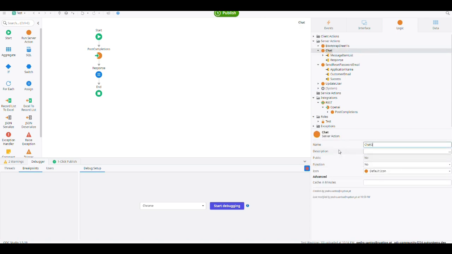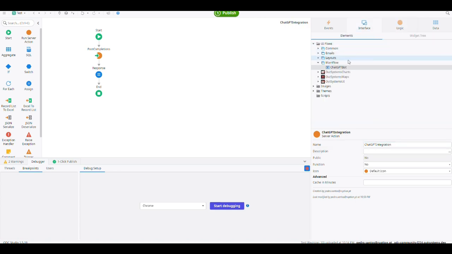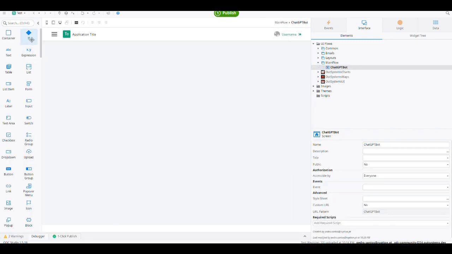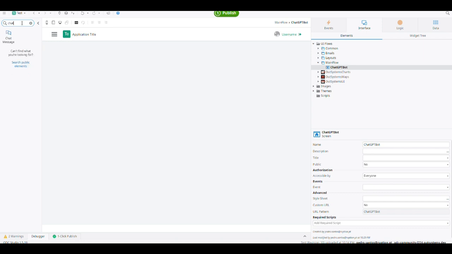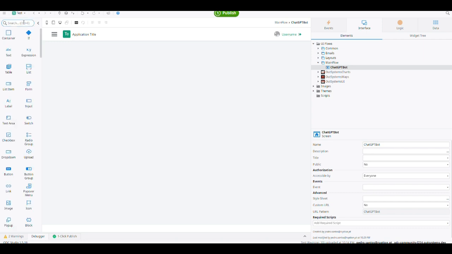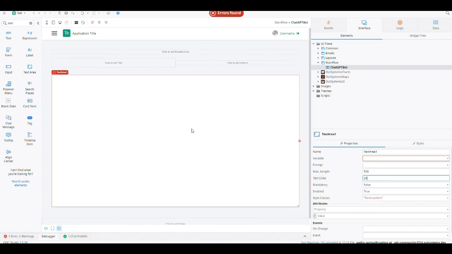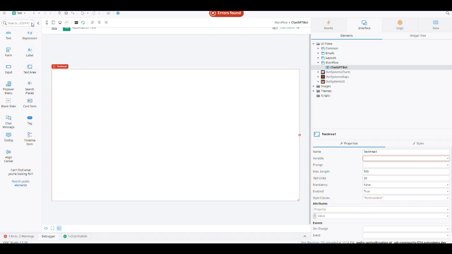Let's just change this. So ChatGPT integration, and in here I know that I should use the chat message, but to get things quicker, I'm going to use a text area. It's just to display the message. In here, I'm going to convert this to 30 to have a big one. And we're going to use an input icon.